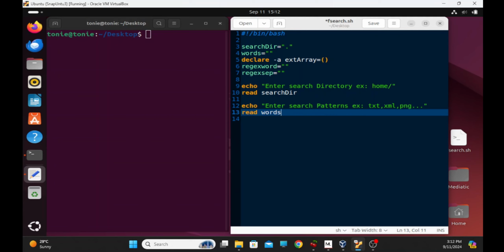Read words. Now, by default, the extensions would be separated by a comma, but we're going to work around this in case the user entered a typo, so instead of a comma, typed a pipeline or a hashtag. The script will replace these characters by the comma. This is how we're going to replace whatever the user enters instead of the comma by the comma, okay?